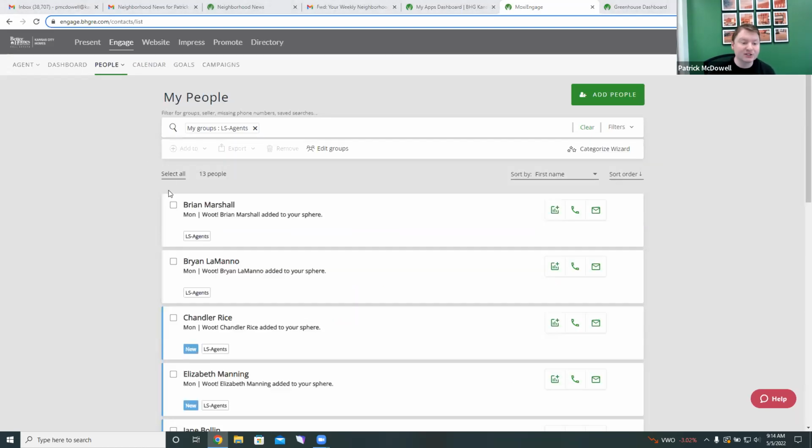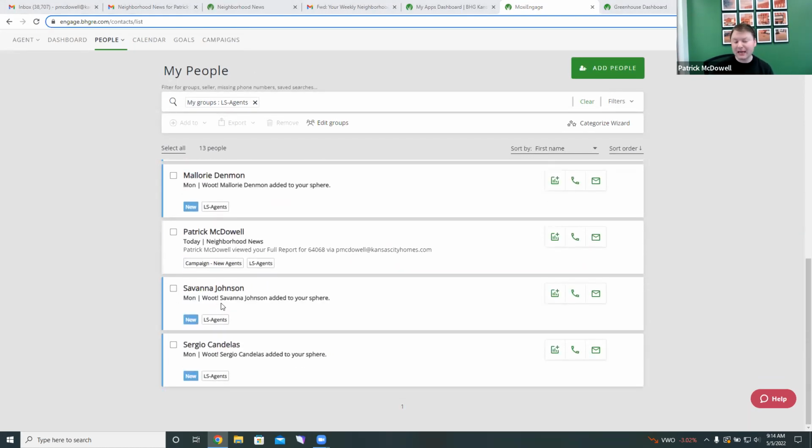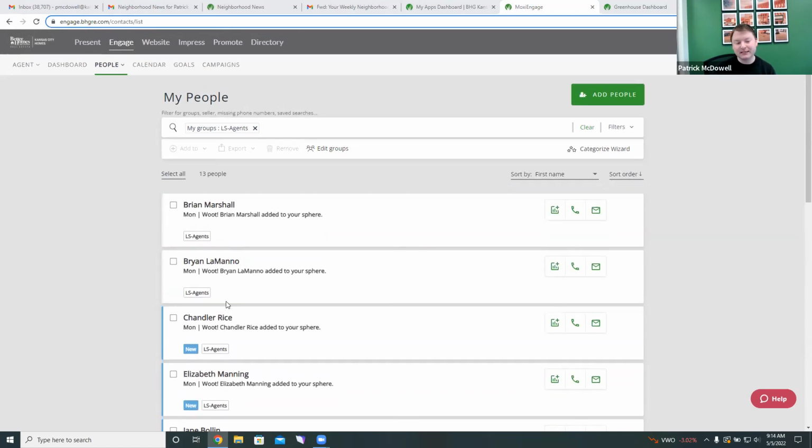So where now it's only the 13 people that are in my group that I've labeled there. So just like you can create labels and groups and filter out your results, easy peasy. Now, let's say I wanted to send out that neighborhood news every month to all of these people. Watch with me because this is a good step to learn.